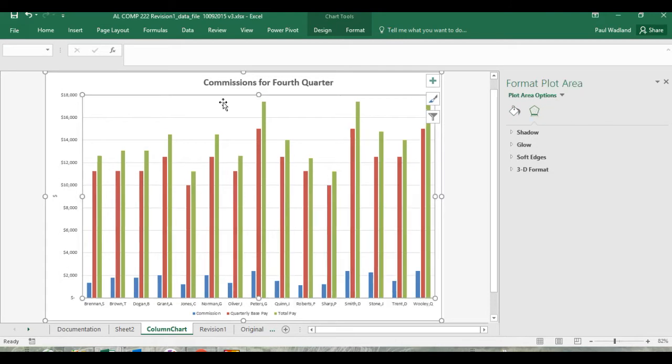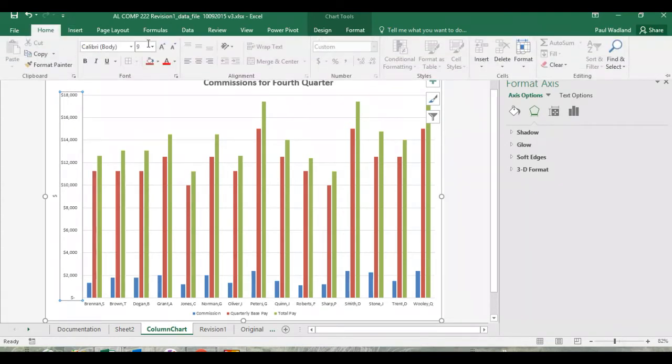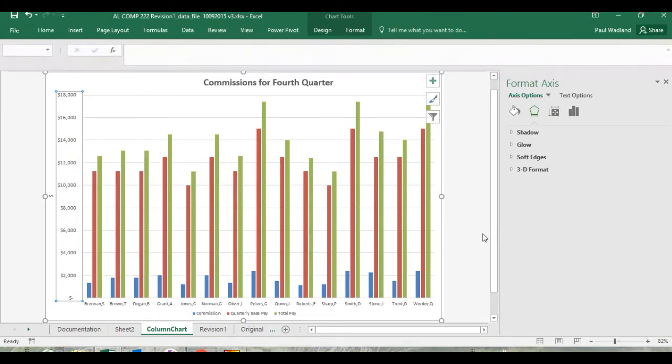If we want to change the font size on the vertical axis, select the vertical axis, select home, and here we just change our font as well as our size, and save.